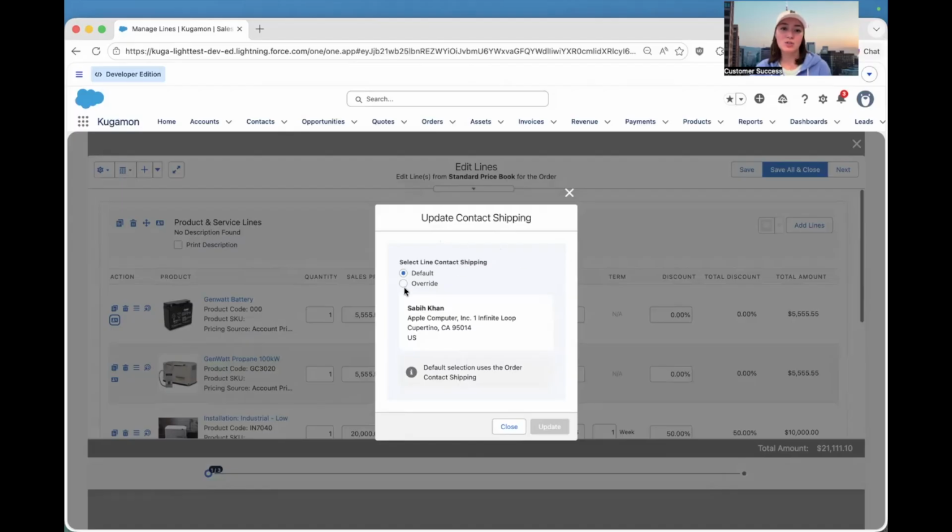So there's going to be two options that you'll see, default and override. So the default is the default contact shipping personnel based upon the account. So that's going to be what lives in the additional account info record. But let's say, in conversation within your sales process, you find out that all of these products need to be shipped to somebody else.